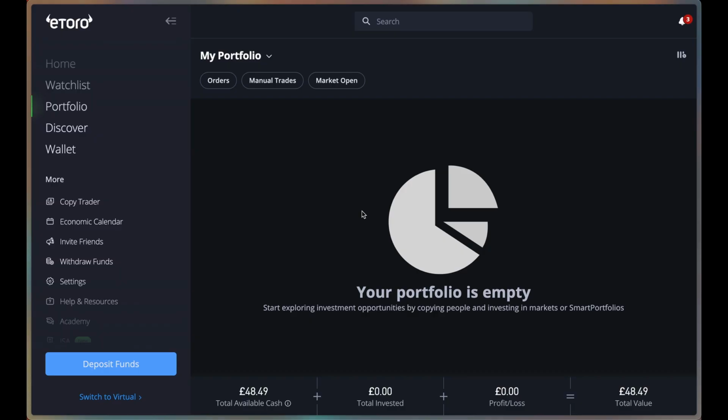So yeah, you're literally copying someone. You don't have to do any trades. You just have to make sure there's money in there. Make sure you're checking on it. And hopefully the person that you've chosen is making you some money.